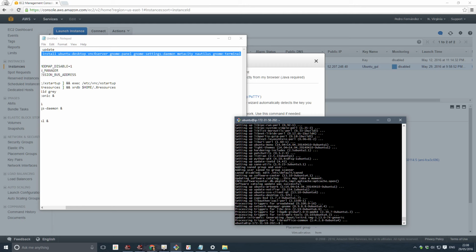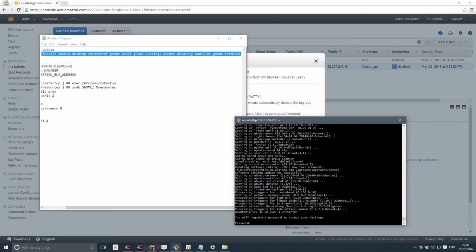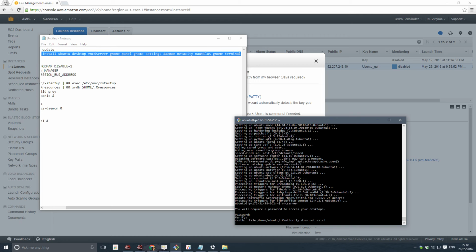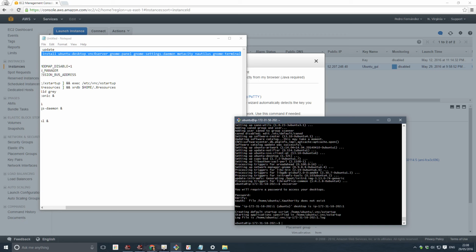I'm going to start my VNC server. The first thing it's going to ask me for is a password. This password I'm going to use to log into the VNC server. So I'm just setting up a password, verifying it. Alright, now I've got my VNC server working.